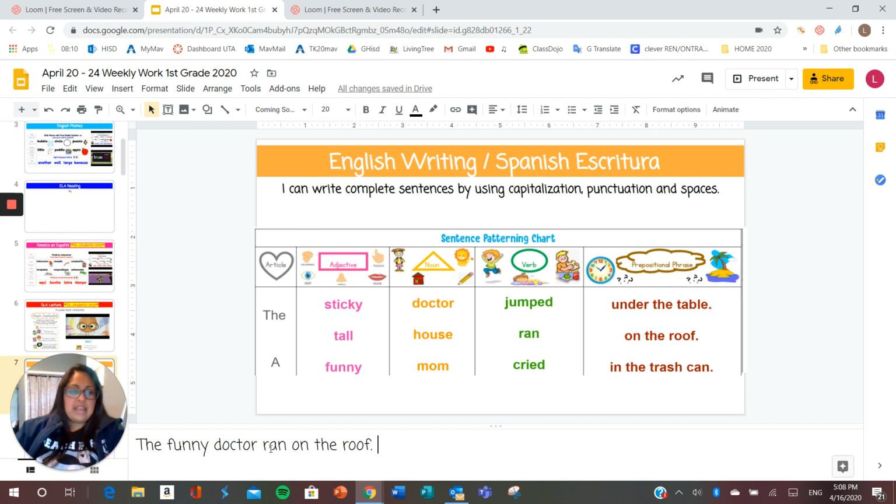Now you're going to find that these sentences are probably going to be silly, okay? Because we're just mixing up. And that's okay. My kids love to make silly sentences. So the important thing for us to know is that we have the capital letter, we have our spaces in between our words, and we are going to end it in a period, okay?